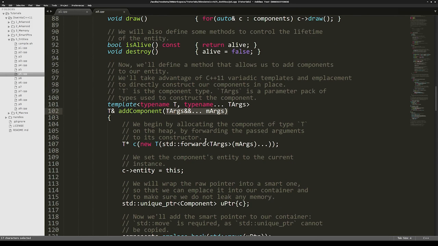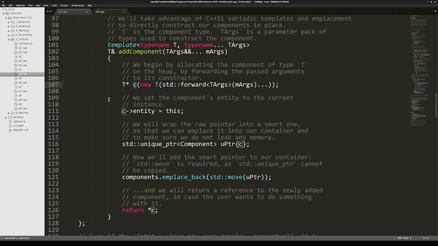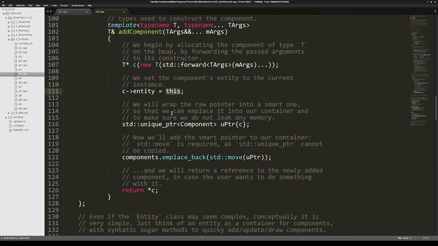We begin by allocating a component of type T, which is the derived type, on the heap, and perfectly forwarding every single argument that we're passing to the add component method to the constructor of the component itself. We then store this heap allocated component in the variable c. The next thing we'll do is set the parent entity of the component to the current entity, which we can get through the this pointer.